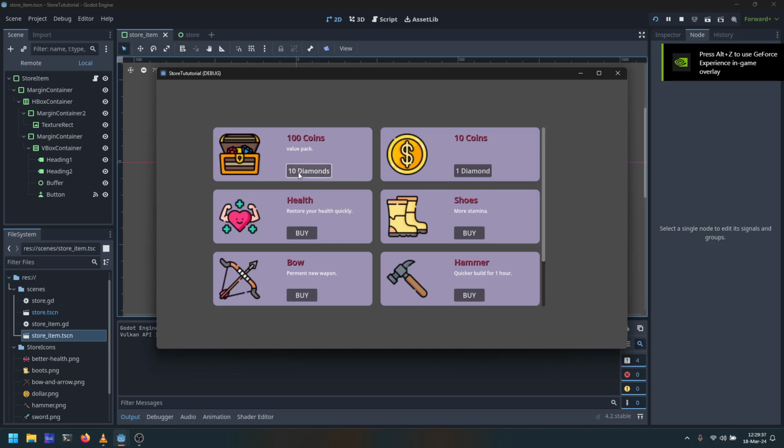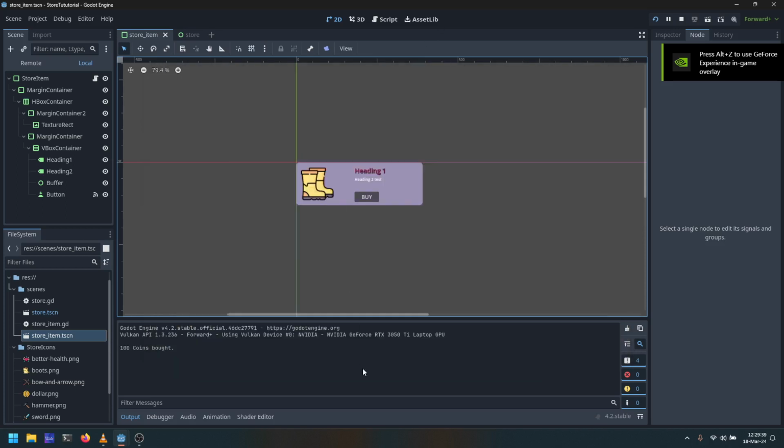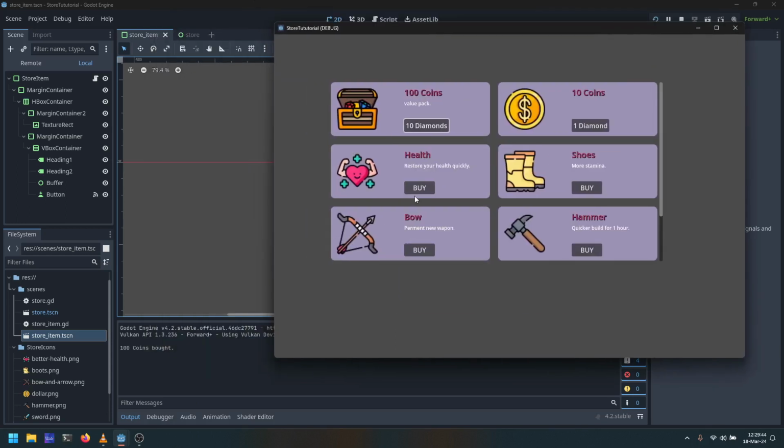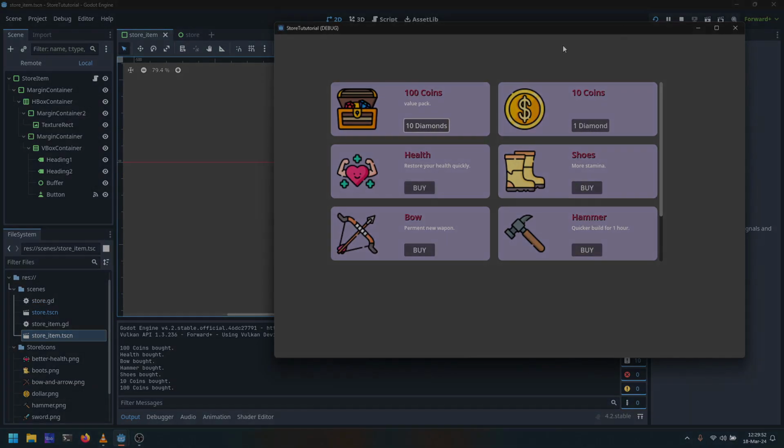Notice how each store item we are displaying here uses the same base item setup. This item is created dynamically using store data. Right now we are just printing a simple message, but you can use this structure to build your own powerful in-game store scene. Let's get started.